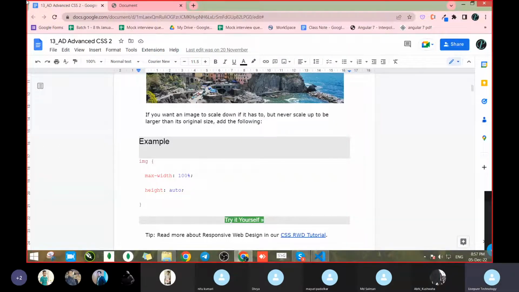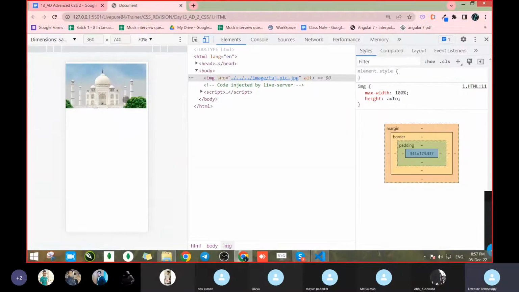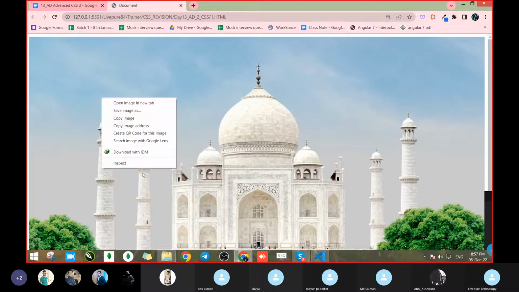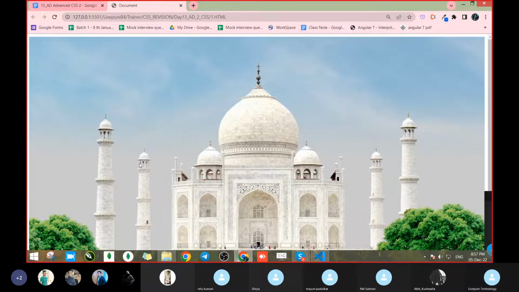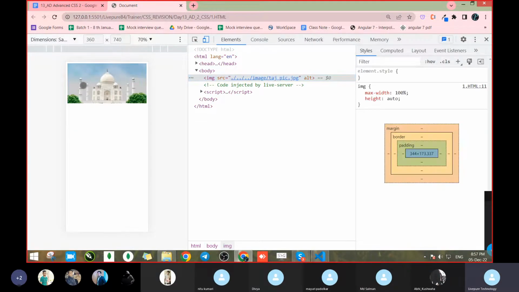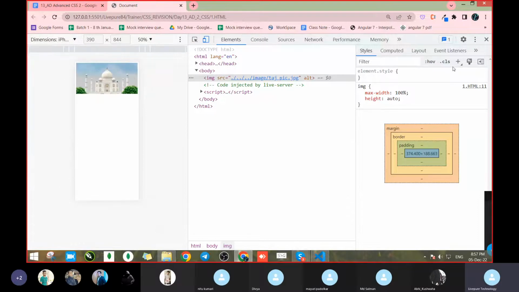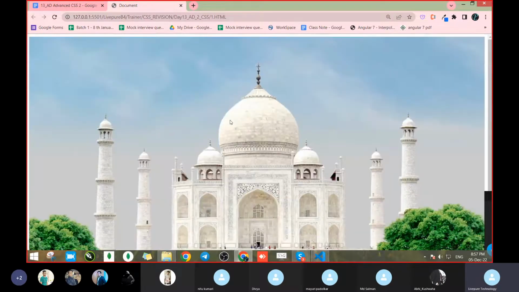Now let's see. Now you can see your image got adjusted automatically. There is a small scroll here. Now open that. Now see, there is no scroll. Got it? This is known as a responsive image, because on the mobile device also your image gets adjusted. If you go to a bigger screen, or a smaller screen, the image auto adjusts.